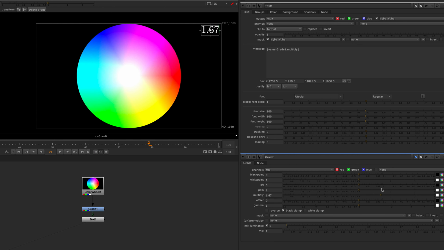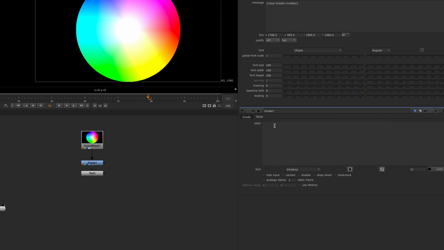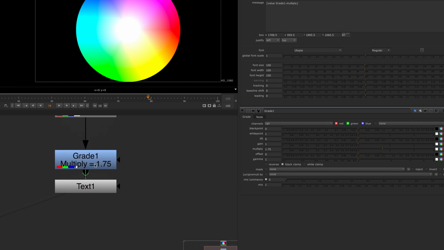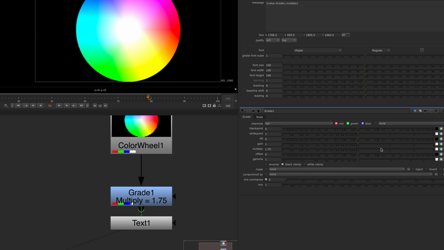This is useful if you are asked to render multiple versions of something to show your supervisor. They can see which value they are looking at in any of your renders. We can add a similar expression to the label knob of the node. Let's go to the label of the grade node in the Node tab and enter multiply equals and then in square brackets value multiply. Remember that we don't need the node name if we are referencing a knob in the same node that we are adding the expression to. Now we have a label that will dynamically update when we change the value of the multiply slider. This makes our script much easier to follow.